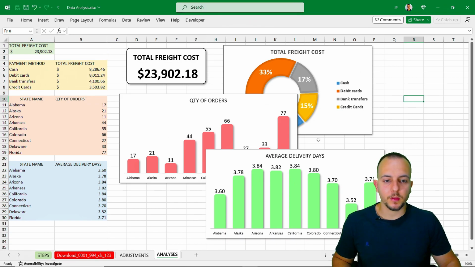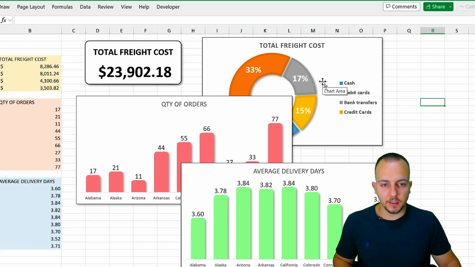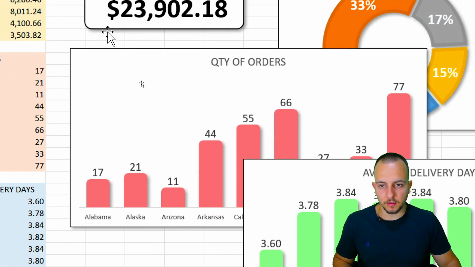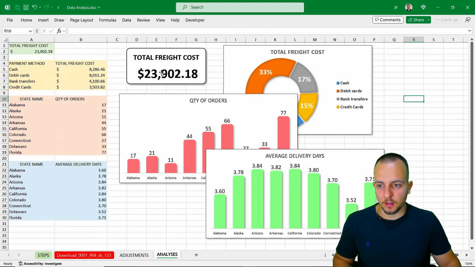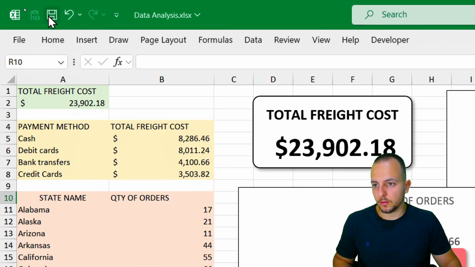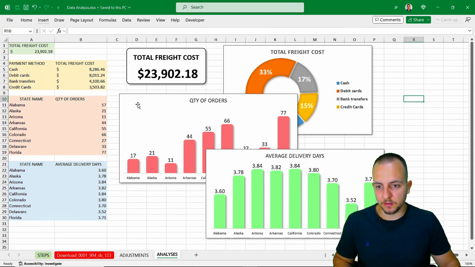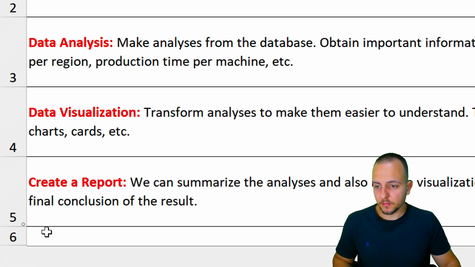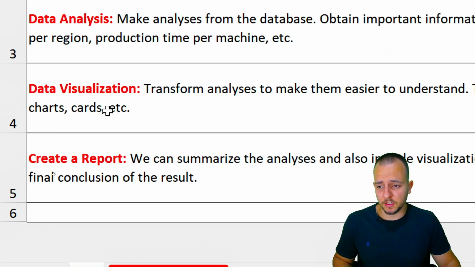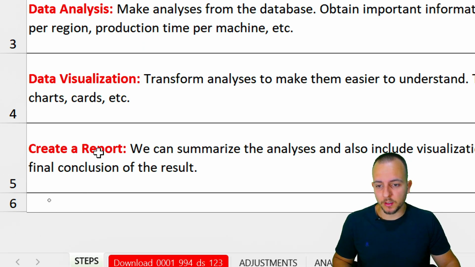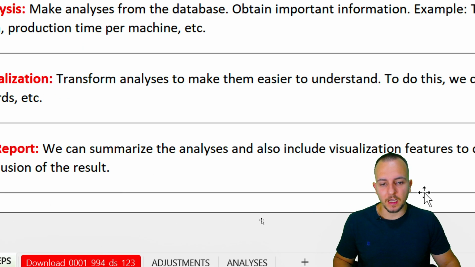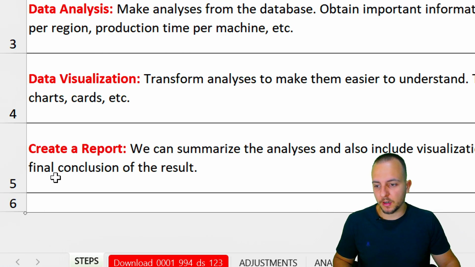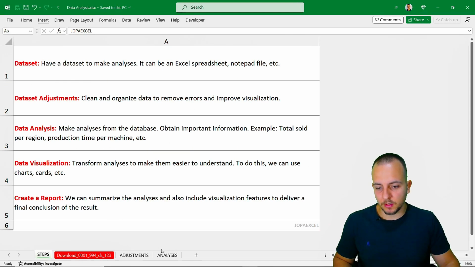Okay guys, so all those 3 charts, the donut chart, these 2 column ones, and also the card are done. So do not forget to click on the diskette, the floppy disk, to save the Excel file. Now we can move on to the last step, that is, after the data visualization, create a report. We can summarize the analysis and also include visualization features to deliver a final conclusion of the result.